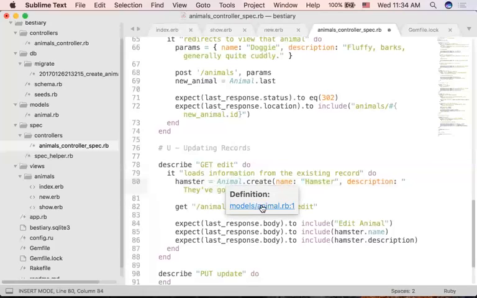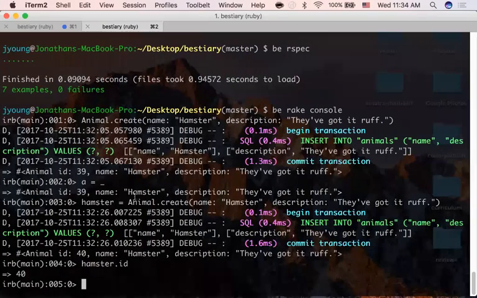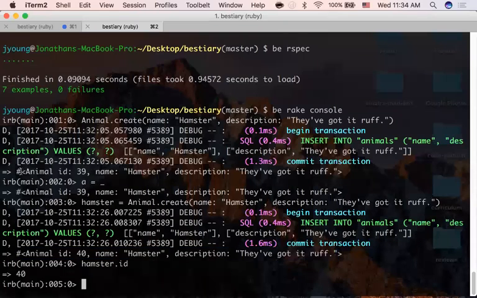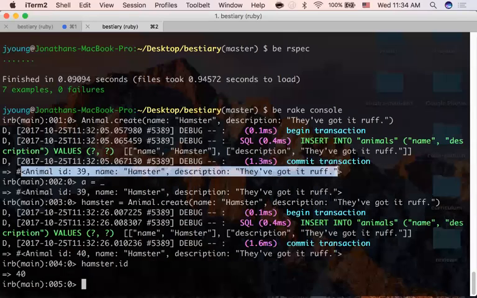But what if in a database they have the same name, like two hamsters can have the same name? It's not going to be the same ID. They're two separate entries in the database. You can kind of see what we have here. We have this hamster of 40 with name of hamster and description of they've got it rough. And over here I have the exact same record, but these are two fundamentally different entries in the database.